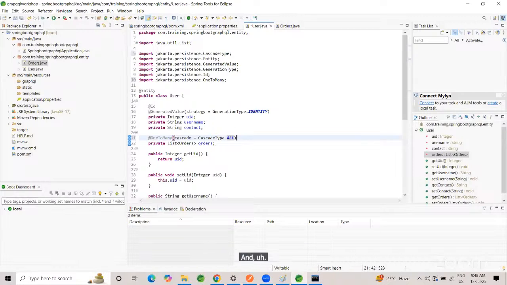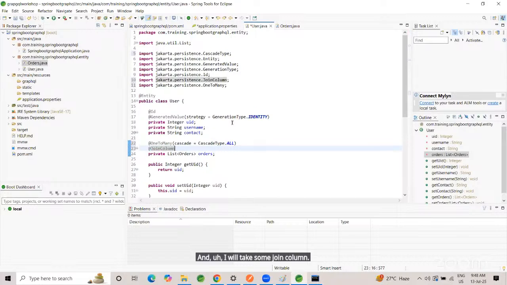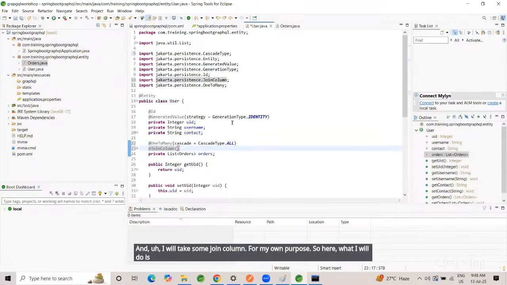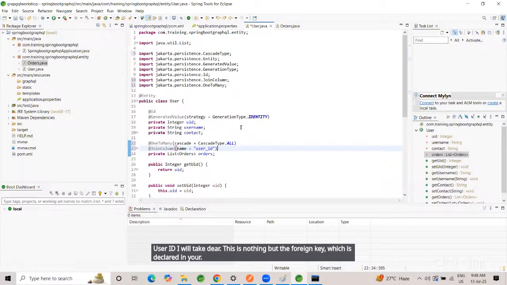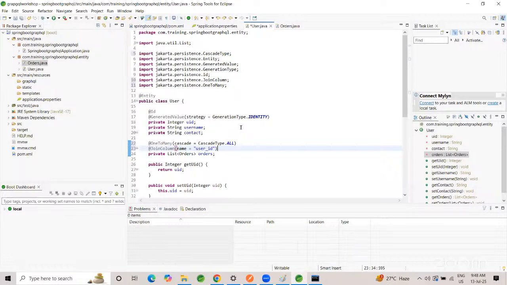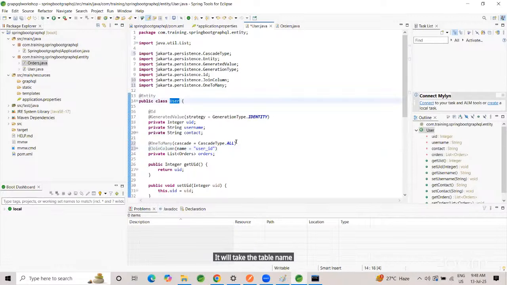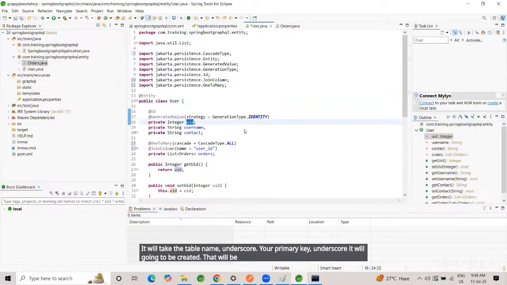And I will take a join column for my own purpose. By default, I will take the name as user ID here. This is nothing but the foreign key declared in your association. By default, your ORM tool will take the table name, underscore, your primary key, and create that, and it will be used as a foreign key.